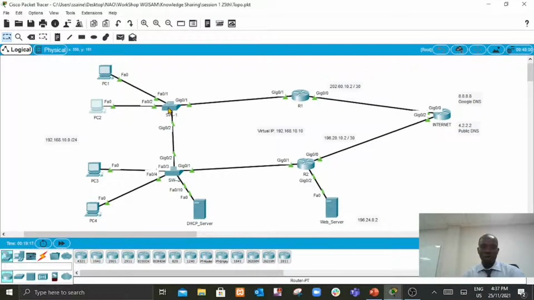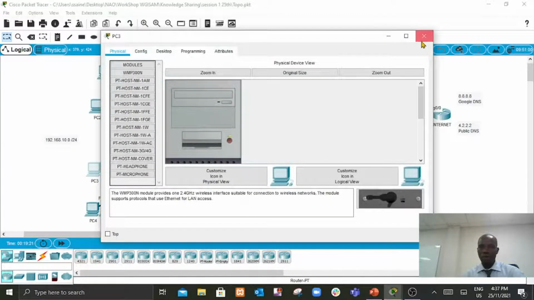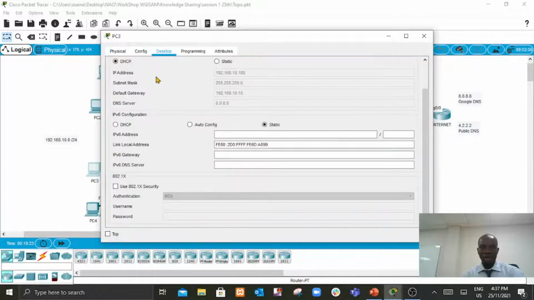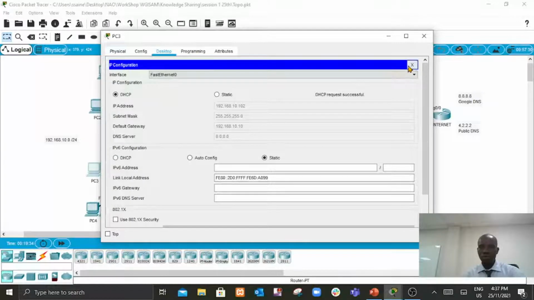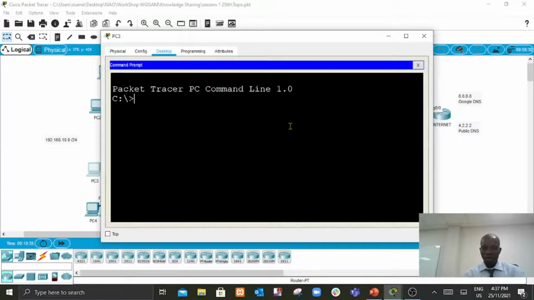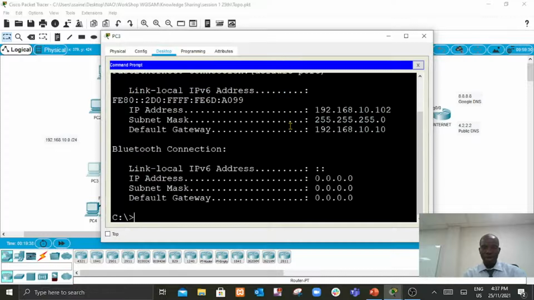If we go to PC3 and PC4, we want them to pick an automatic IP address. They are picking IP addresses automatically from a DHCP server, and you can see that PC3 is assigned 192.168.10.102. If you want, you can also verify that through the command line by issuing the command ipconfig, and you can see the IP address, the subnet mask, and the default gateway.